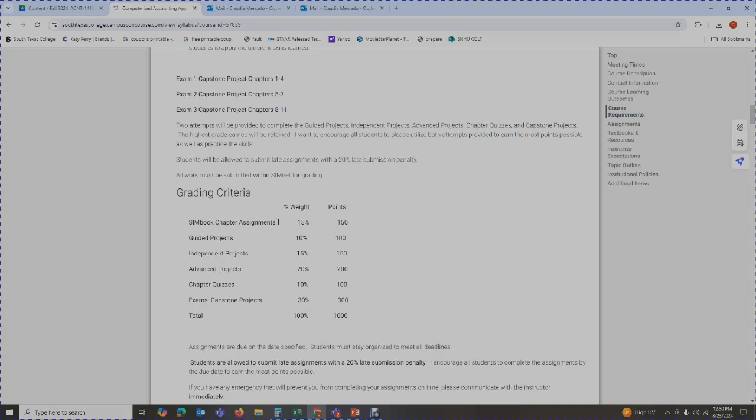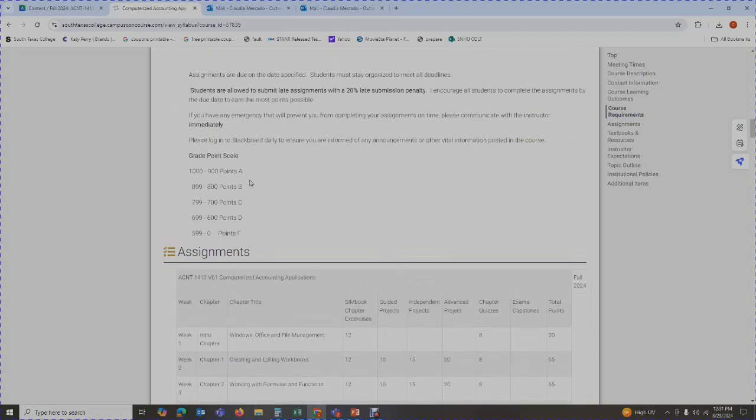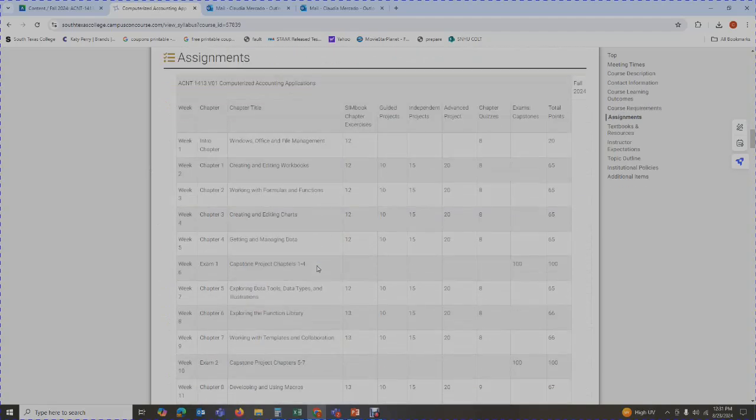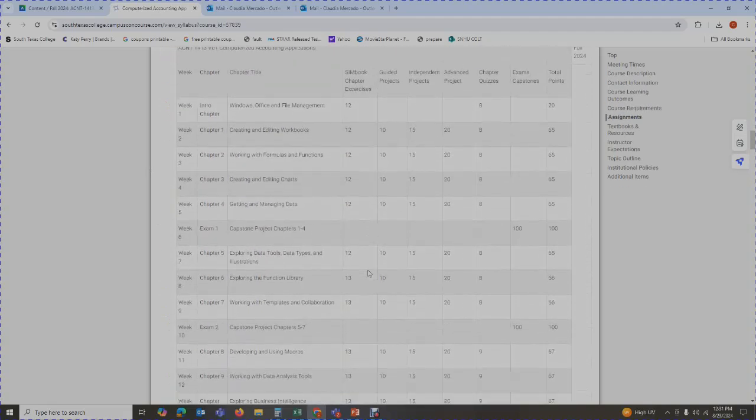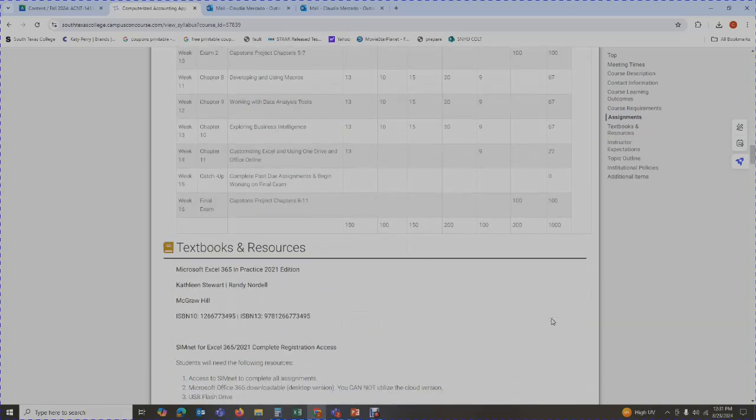Now, this is the grading criteria that I wanted to show you. Your SIMbook chapter assignments are worth 15%, your guided projects 10%, independent projects 15%, advanced projects 20%, your quizzes 10%, and your capstone projects, which are your exams, 30%. This is how the course is graded, okay? Based on what you earn is the letter grade that you will be receiving. There's a breakdown provided of every week, the different assignments, and how many points for the week you can earn.